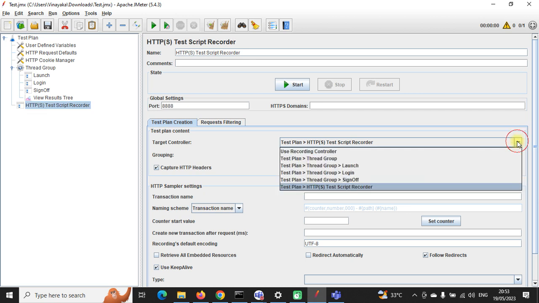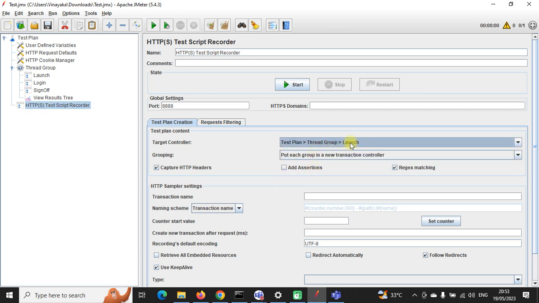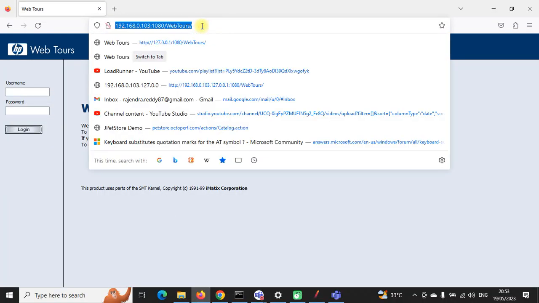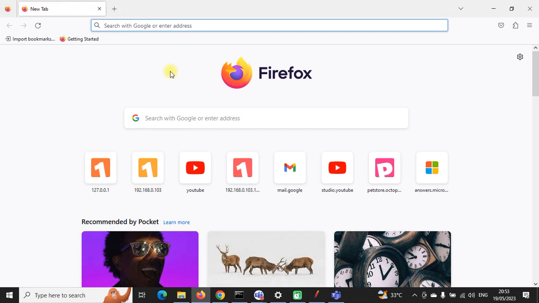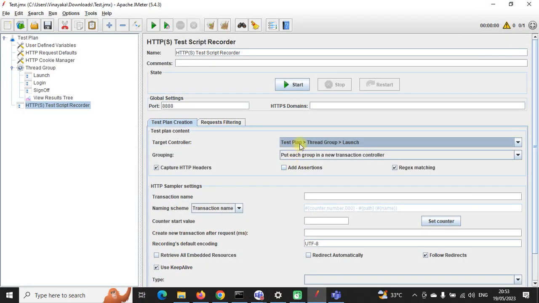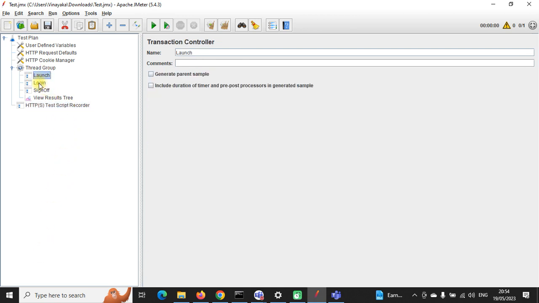So now I will set the target controller to that group launch. I am launching the application, right? I am launching the dashboard. In order to launch the application, that particular task I am recording in the launch controller. You observed in LoadRunner, before the transaction we add the start transaction, inserting the transaction name, right? Similarly, instead of recording everything in one single element, I am trying to record it in 2-3 different elements.